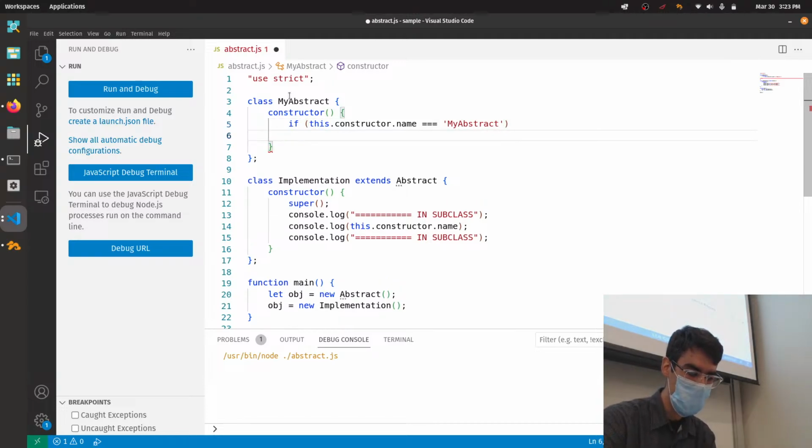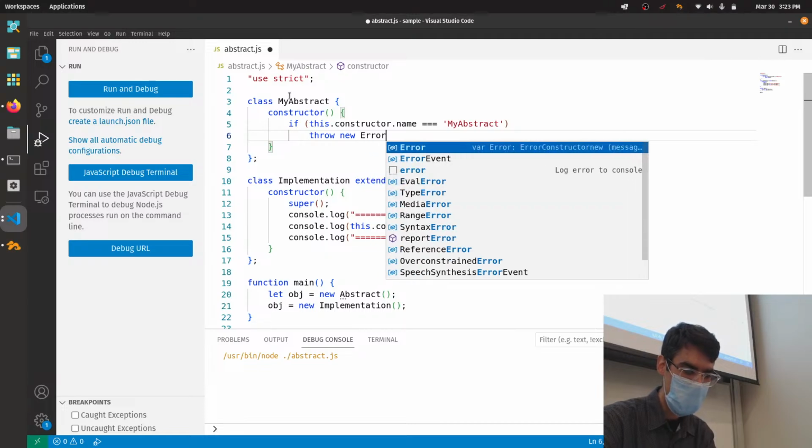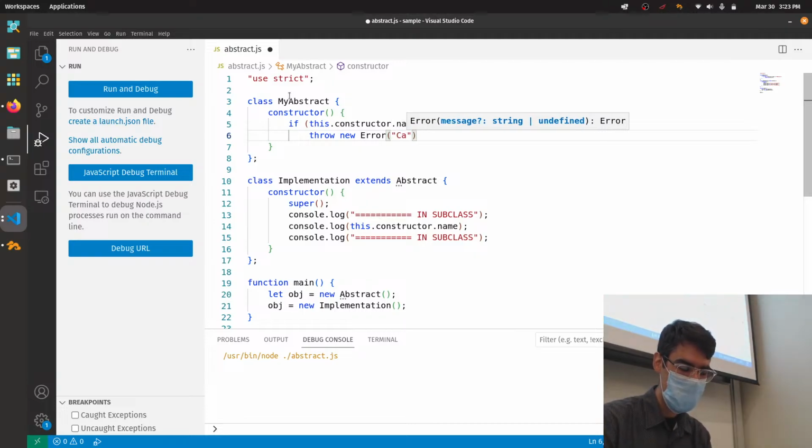If this is true, then I want to throw new error. Thank you again at the back for correcting me from exception last time. Throw new error. You cannot create instances of this class directly.